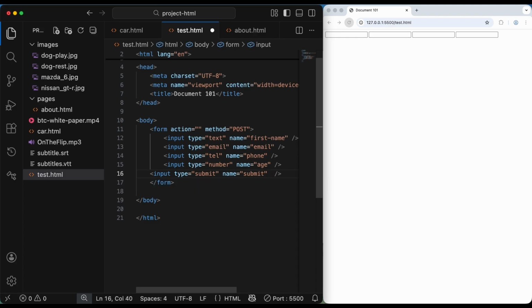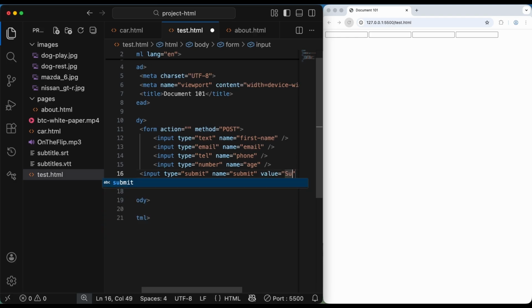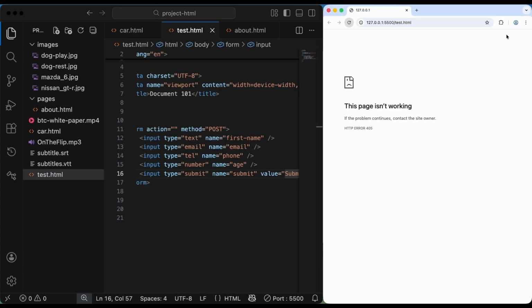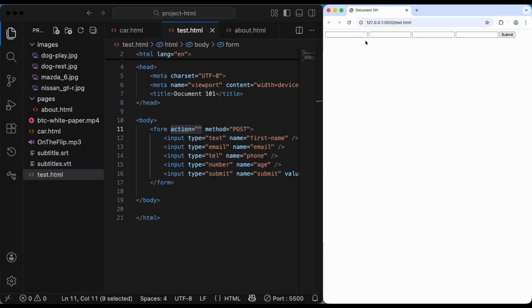And also we have to add the value attribute. The value attribute will be, let's make it submit. And here we go, here we have the submit button. So when I click on the submit button, the form will be submitted. But in our case, I didn't add the URL or API to action, which means our button will not go anywhere.